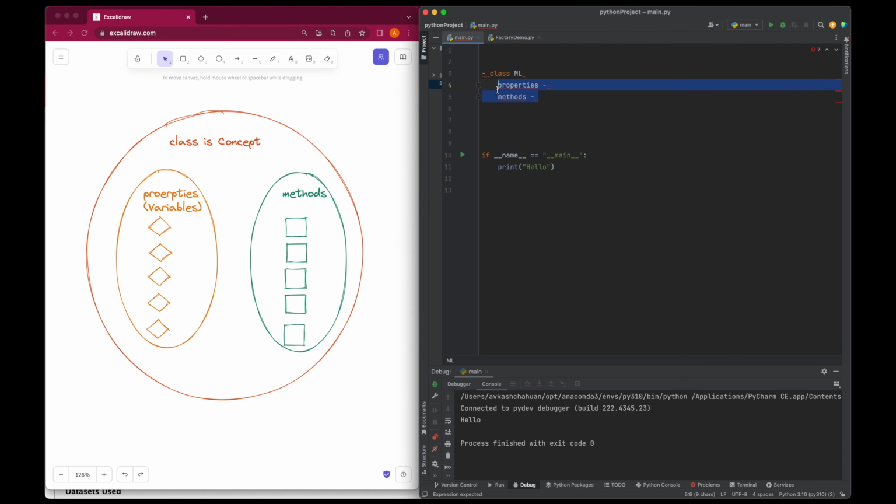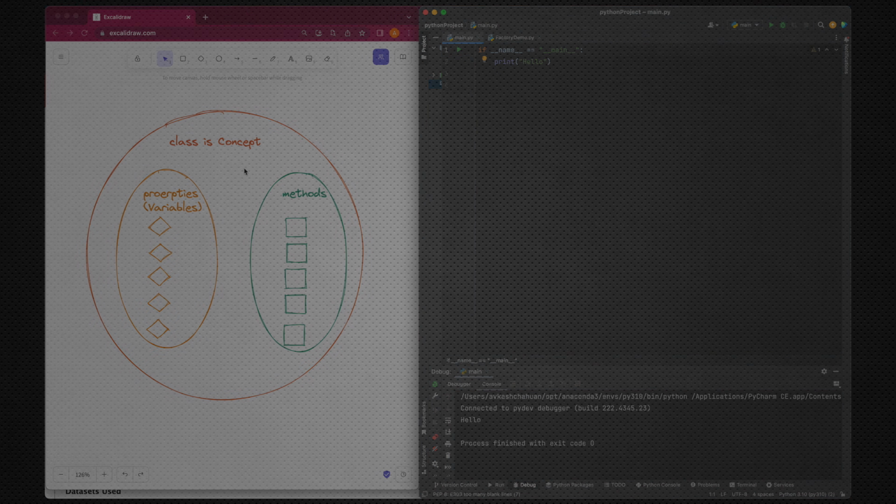So before you write a single line of code, you must stop yourself and conceptually think about what you are going to do. And that's a very big difference between procedural versus object-oriented code.